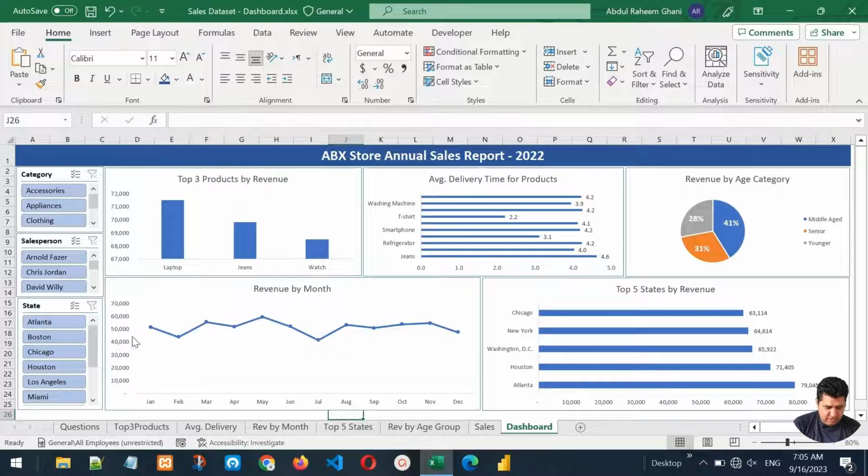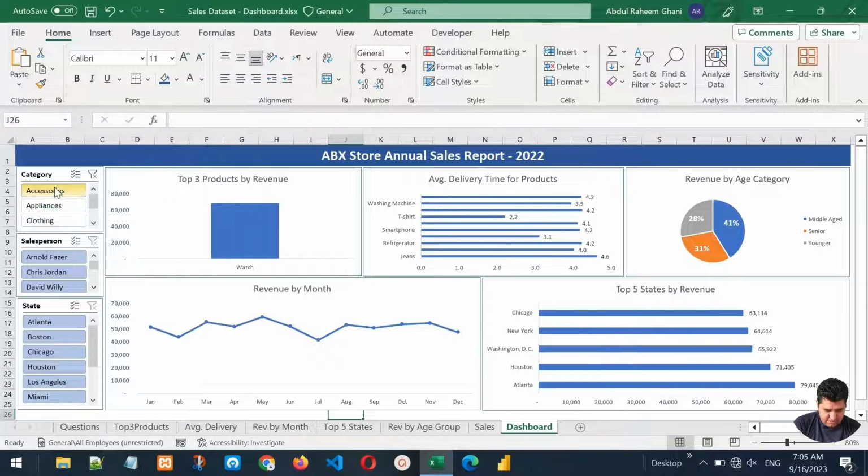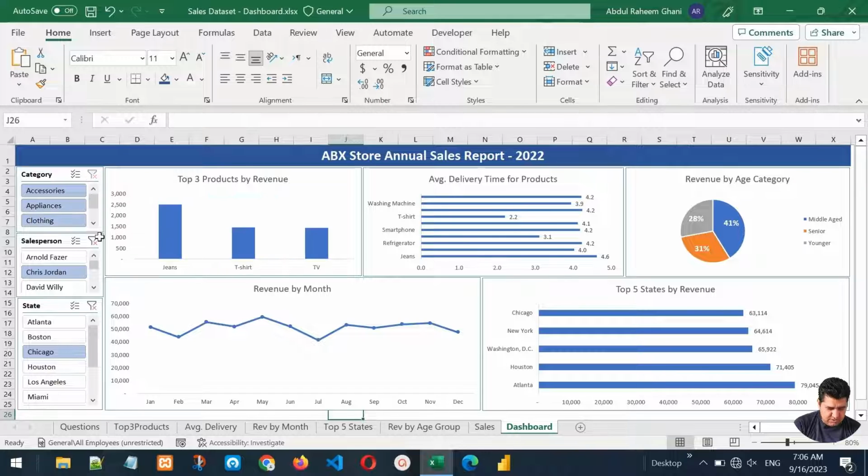Now let's see if we can filter these charts or this entire dashboard by clicking anywhere in the slicers. So let me click accessories, let's click this salesperson, and this is only updating the first chart, not all the charts, because we inserted these slicers by clicking this first chart. So what we can do is to connect all the charts to these slicers.